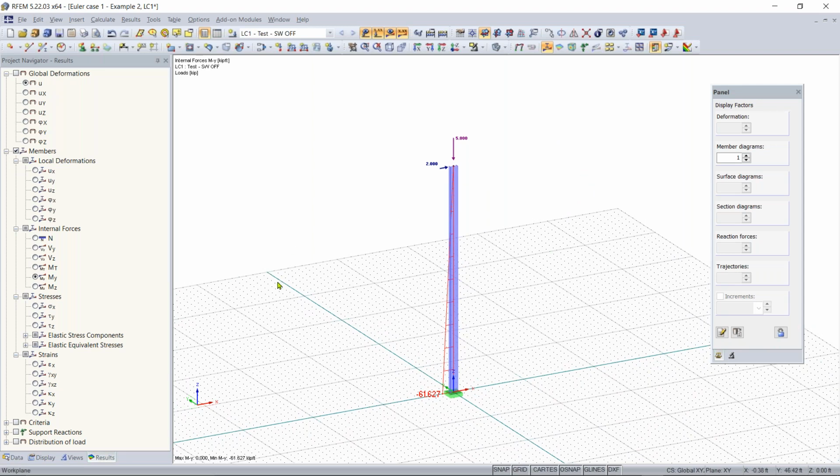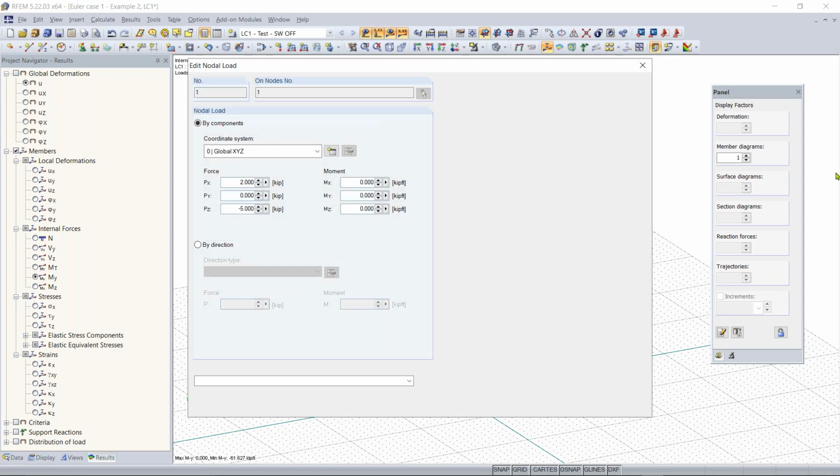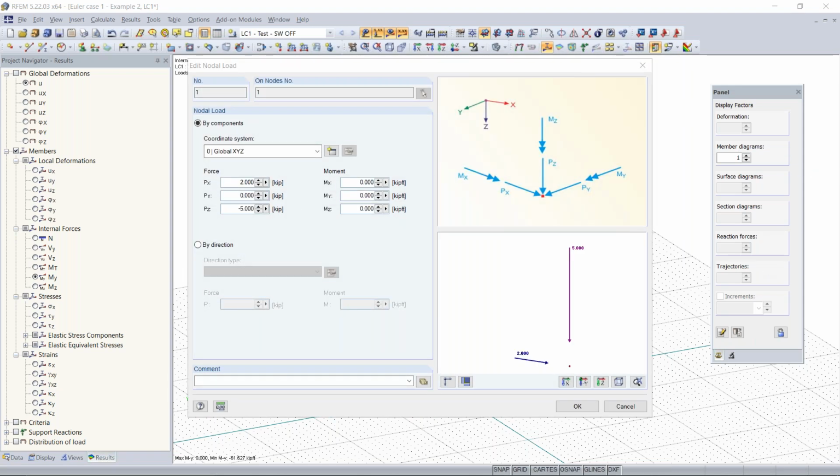To do this, we can use the add-on module RF stability. But before we get into the add-on module, I would just like to change my loading real quick. So I'm going to double click on my load, and this will allow me to edit the load. Now I'm going to change this from 5 kips to just 100 pounds. So I'm just going to make this negative 0.1 kips, aka 100 pounds.